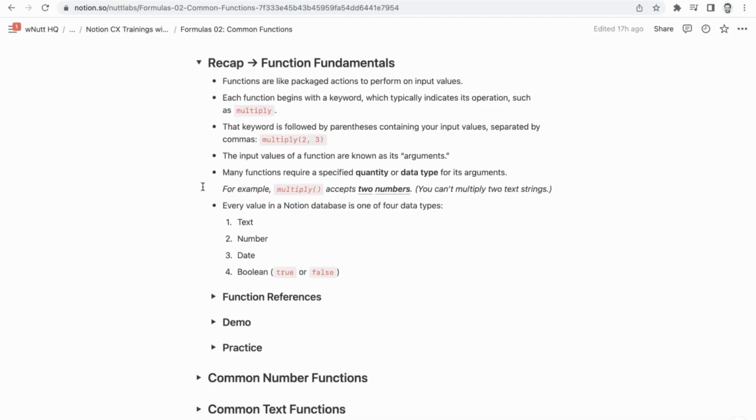So let's briefly recap those fundamentals of functions. Remember, functions are kind of like packaged actions that you can perform on the input values that you supply to your formulas. When we're working with formulas, we have two types of ingredients primarily. We have the inputs, and then we have the actions that we want to perform on those inputs. So functions are a way of specifying the actions that we want to perform on those input values.